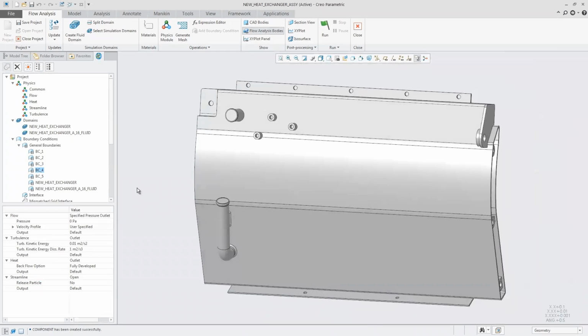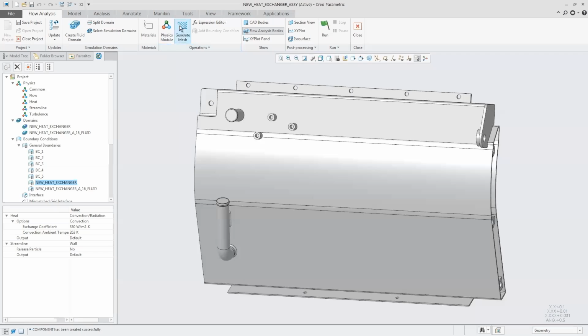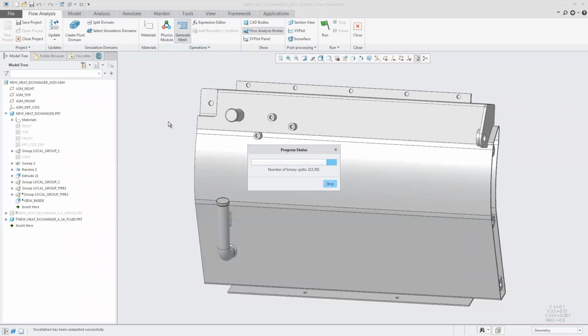All right, from here, we also know the exchange coefficient or the ambient temperature, just maybe some of the inputs that we already know going into this. Very quick to go through and define those values for the heat exchanger. And once you have that in, we can define the mesh for the study, which is, again, going to be done automatically. Creo can go through and do that right there for us.